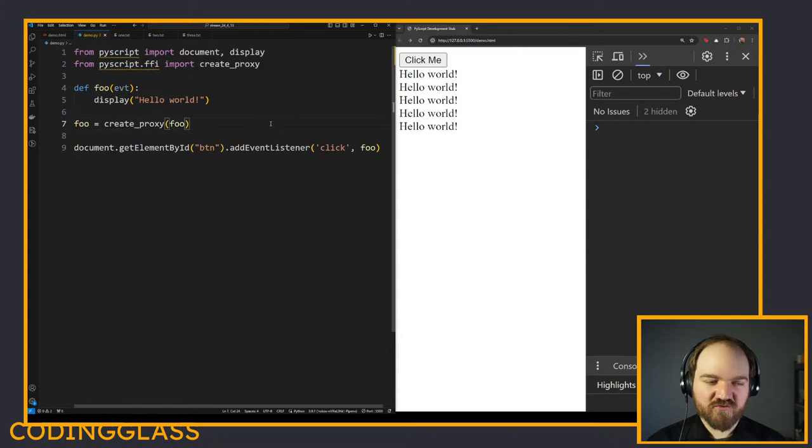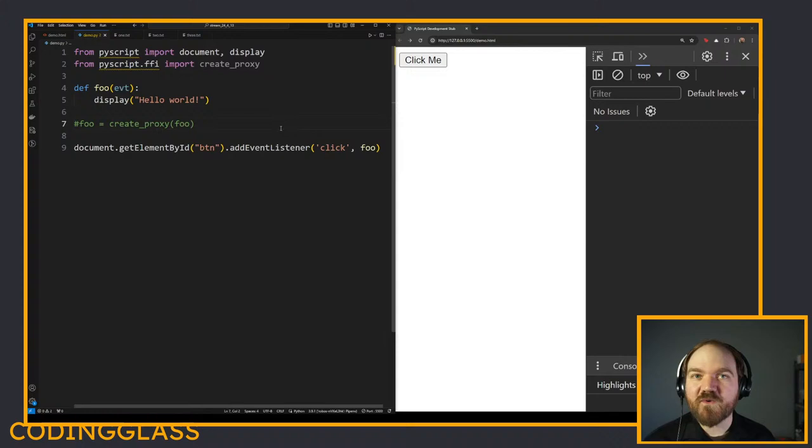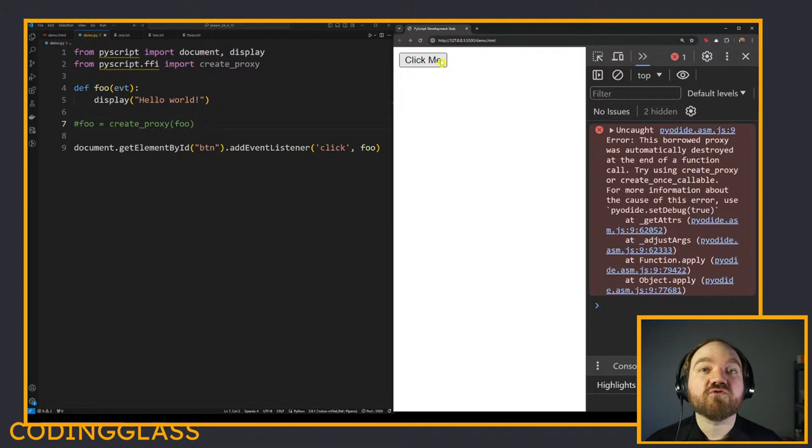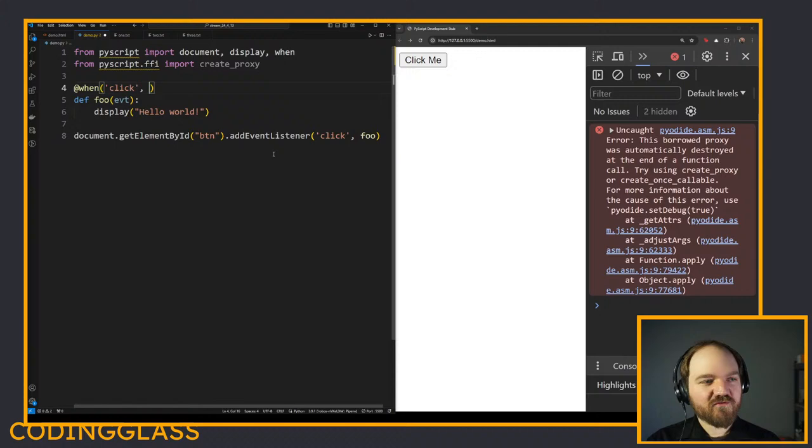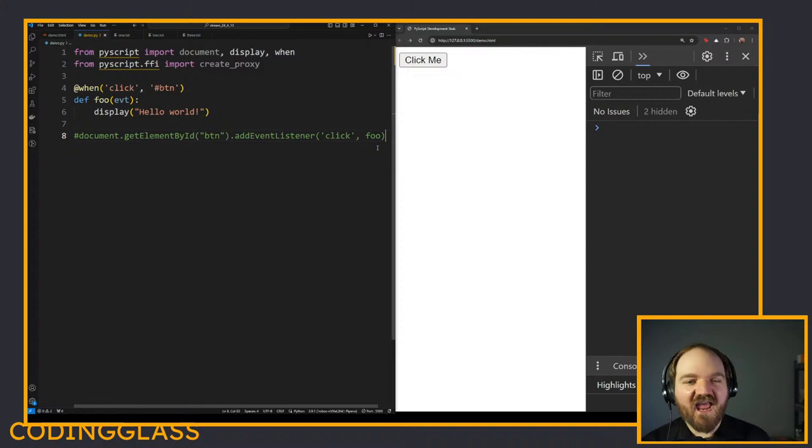Now, let me back up a step. This may solve problems for you. If you're getting this error about a borrowed proxy being automatically destroyed because you're doing lots of event handling manipulation inside of PyScript, then this is one of the solutions: to do your own proxy management. That said, if you're just writing a simple script and you don't need to do active proxy management, I would always recommend the when decorator syntax, which takes an event and a selector, rather than doing a more cumbersome get element by ID and add event listener. This is going to treat you better. Under the hood, it's doing something very similar to this. There's no performance penalty for doing it this way. We just decided to clean it up and make it more Pythonic to attach event listeners.